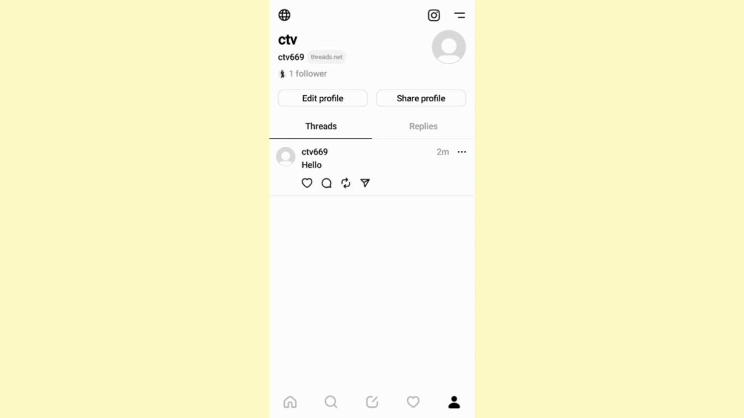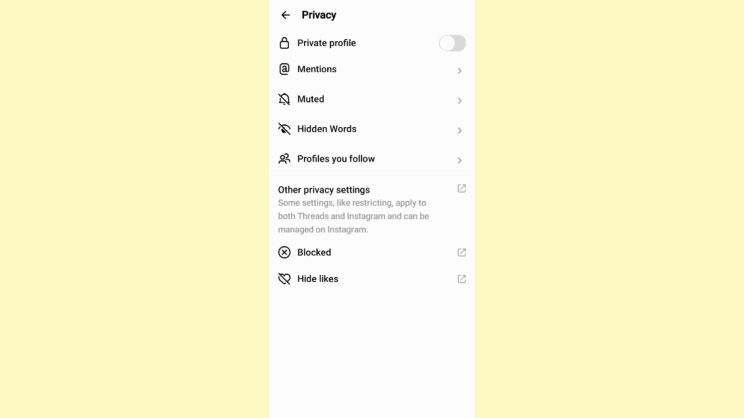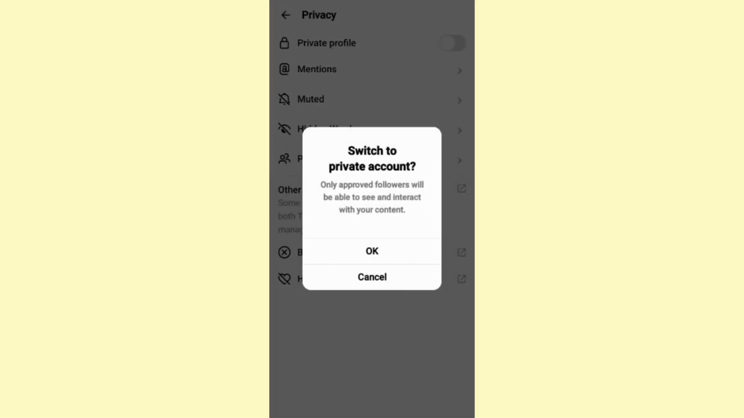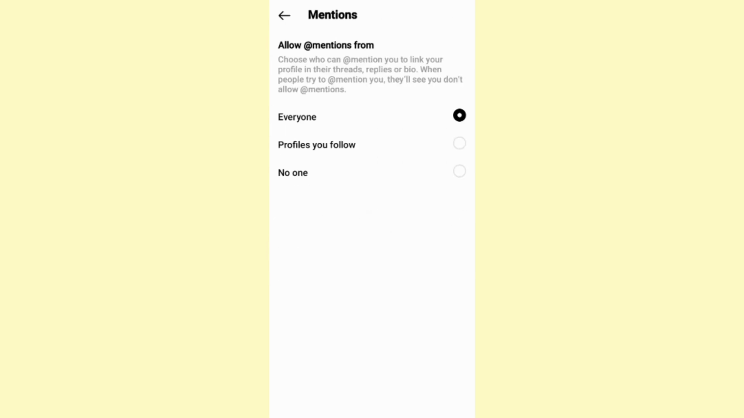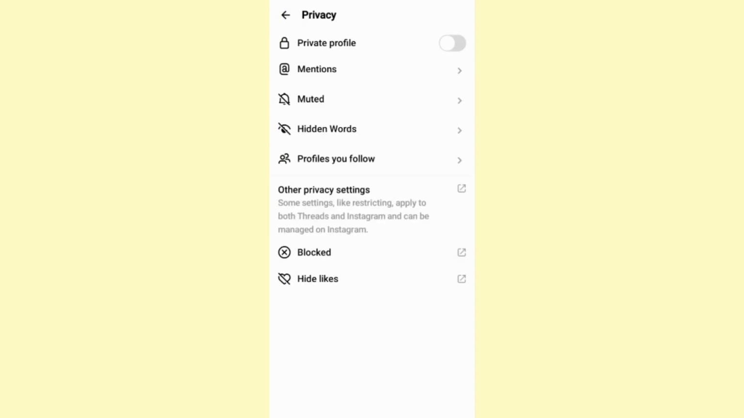Now, at the top left corner of your screen, there's a globe icon. If you click on it, you will be taken to the privacy section of your Threads profile, in which you'll be able to turn your profile from private to public or public to private, whatever you want. You can edit your mention settings, so who can mention you, etc. You can edit your muted accounts, in which you'll be able to find them all in one place.